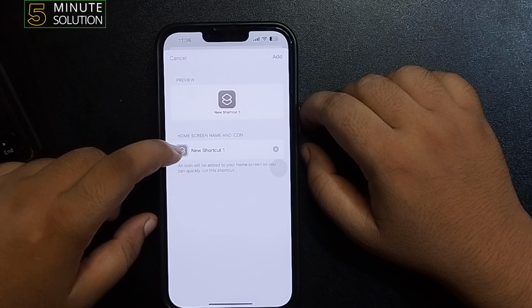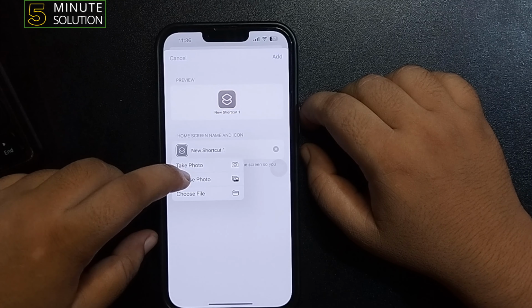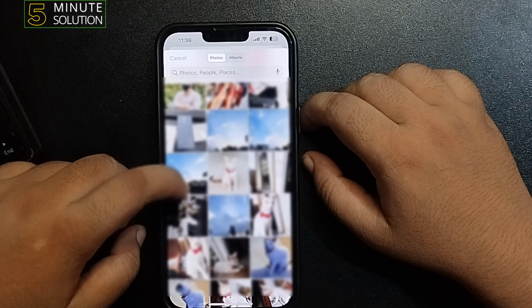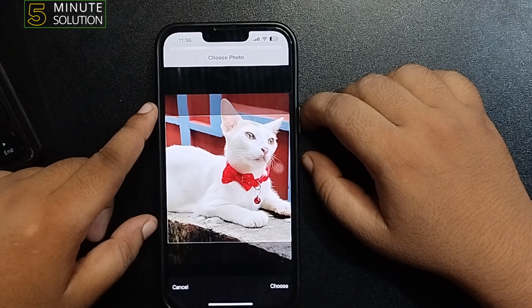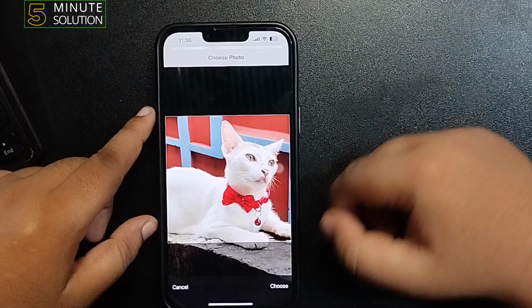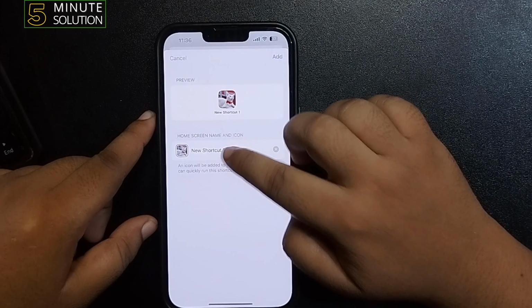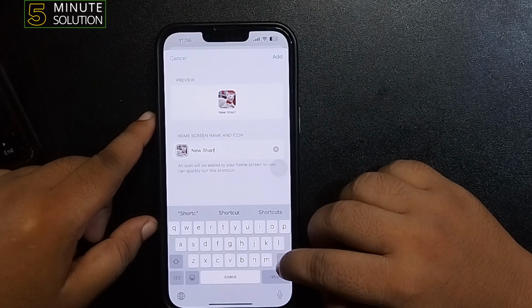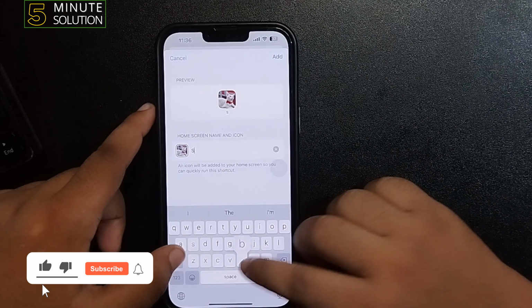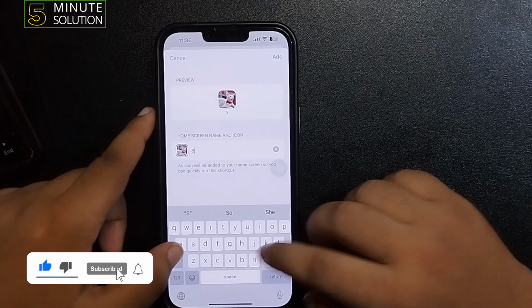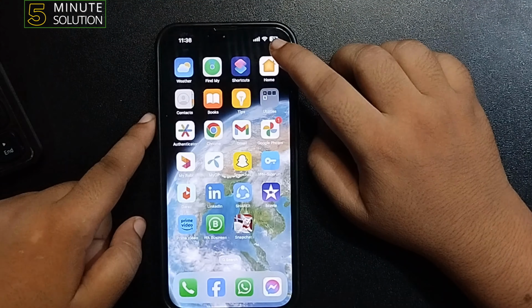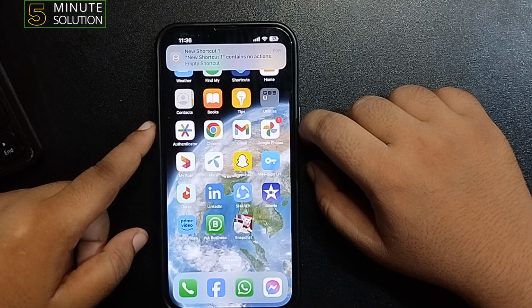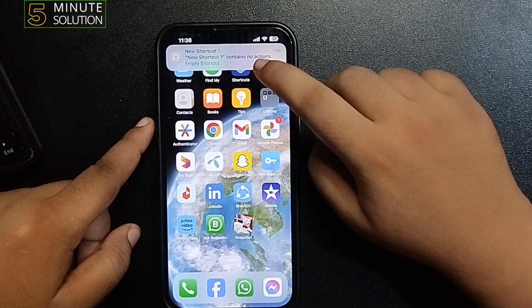Tap on this app icon. Choose Photo. And now you can select any photo for your app icon. You can crop the photo and tap on Choose. And now from here, change the app name. I'm giving here Snapchat. Tap on Add. So that's how we can change app icon on iPhone iOS 17.